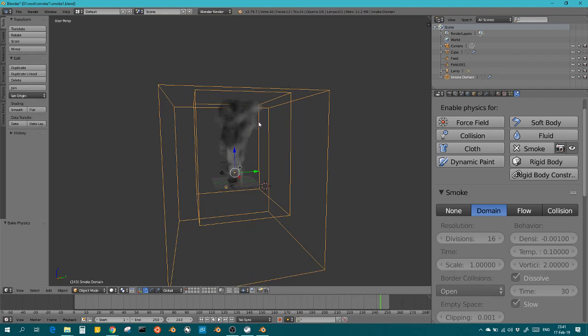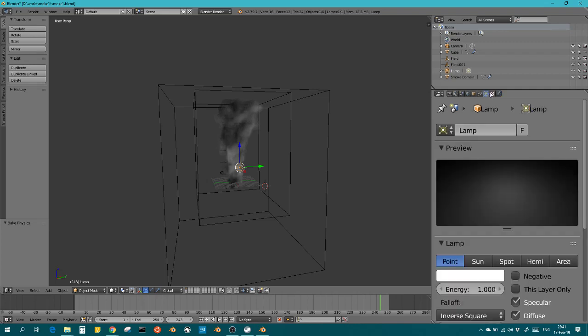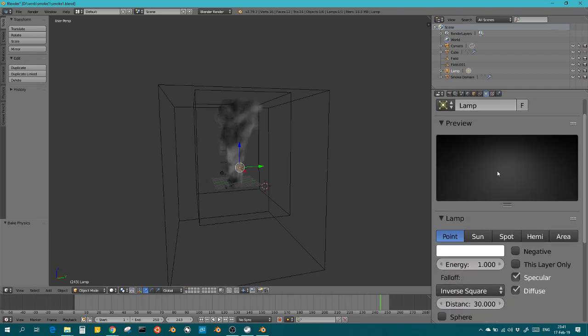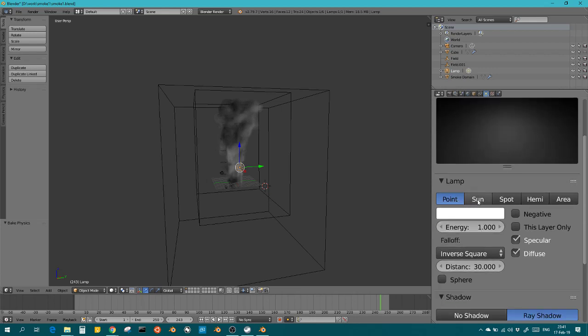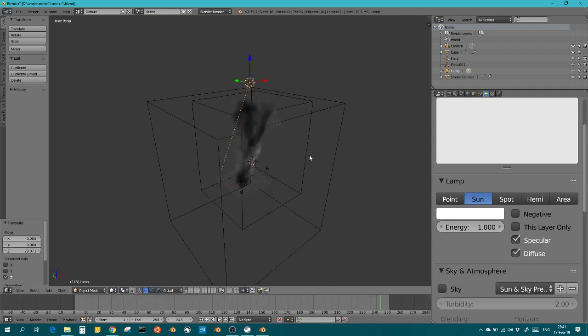Now this smoke is interacting with light, so you have one light in your scene. It's called lamp here. You can select it and go to the lamp tab here and maybe change the type to something else, like the sun, which is the direction of light, like in Maya.